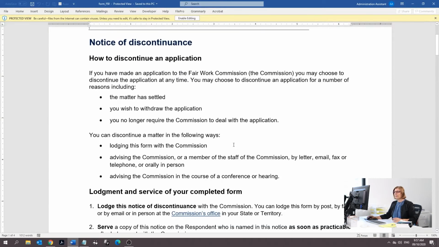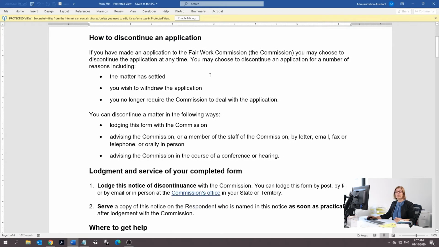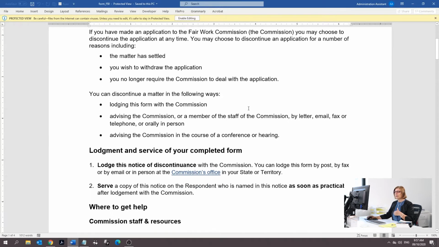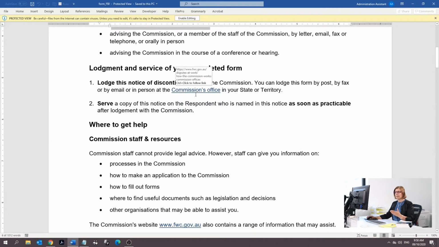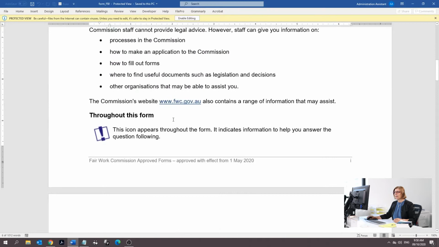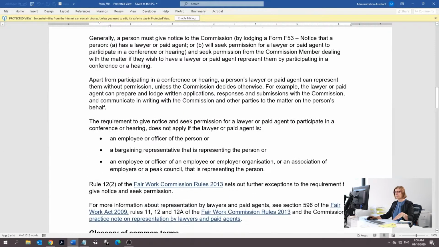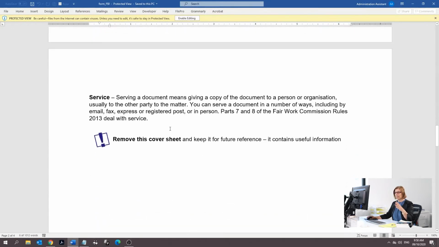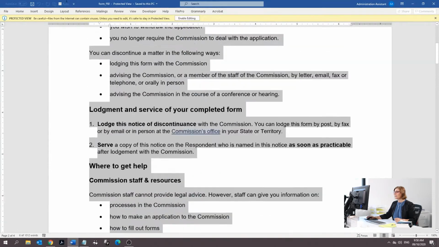Now, this first page just tells you reasons why you might want to file it. The matter's settled, you wish to withdraw, you no longer require the Commission to deal with the application. They're all the reasons that we just talked about. And then you can discontinue the matter in a number of ways, and we're going to say lodging this form. Now, Lodgements Commission's office, we've just gone over that, and it also says a little bit about legal representation, assistance, and then it says remove this cover sheet and keep it for future reference. We're just going to delete it.